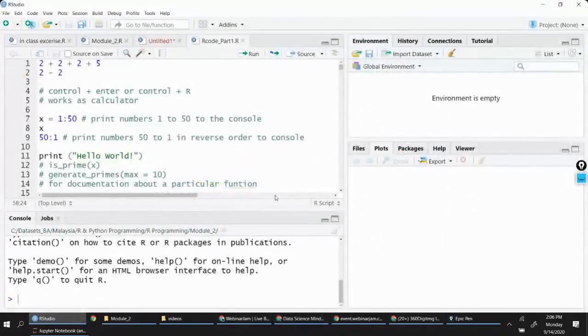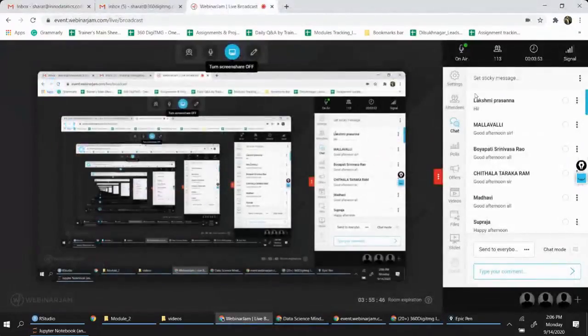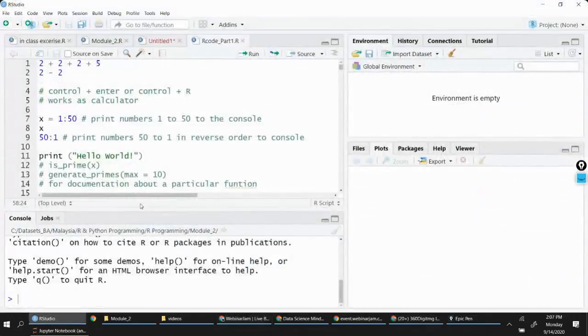All right, so we will be starting in a minute now. I still see a few people have to join in. We'll start in a minute, otherwise. Let me see how many people are there here. Okay, we'll begin otherwise. Okay, let's start. So, R programming.